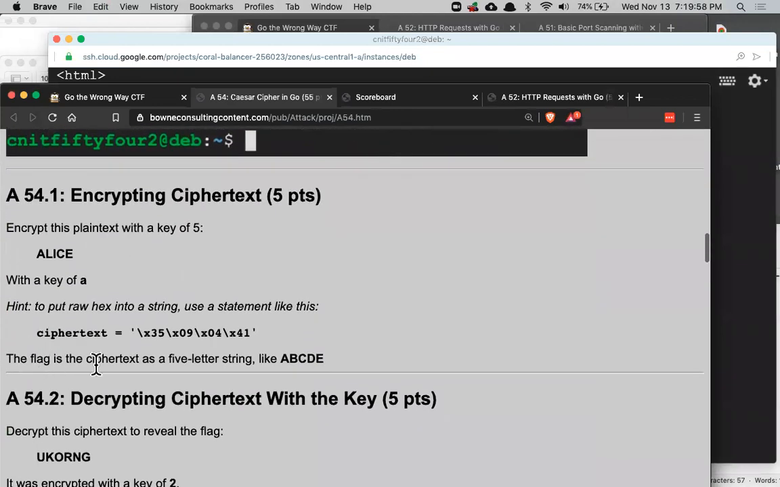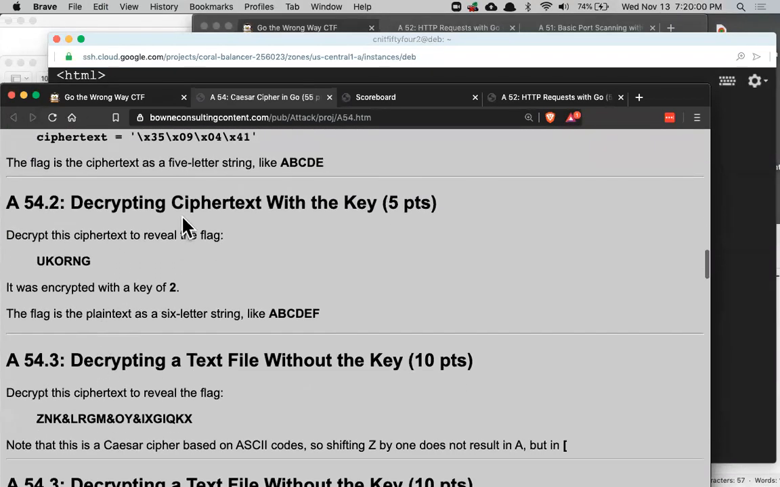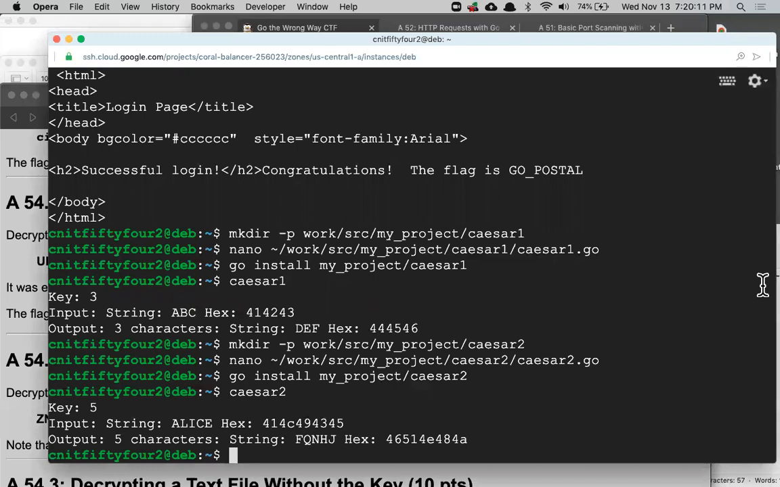All right. And now I want to decrypt this one with the key. So this one has a key of 2, and I'm going to decrypt it. So what I need to do is take this string and move it backwards by 2. So that should be pretty easy. And I think I'll just use the same code again, which is not a best practice, but I don't really care.